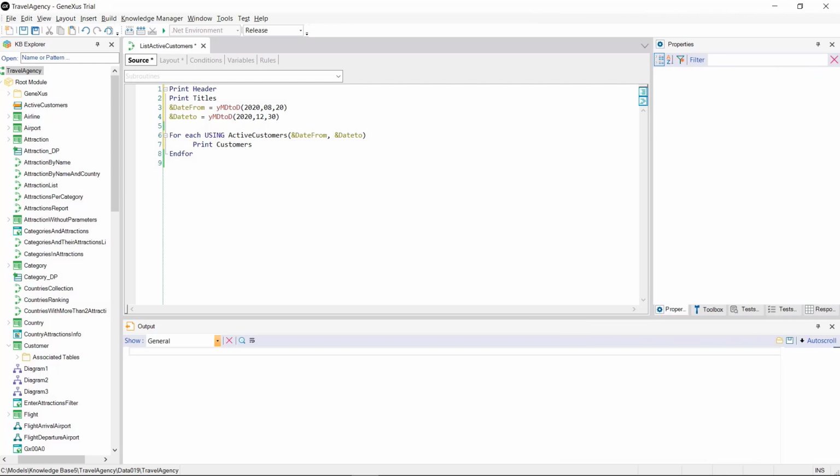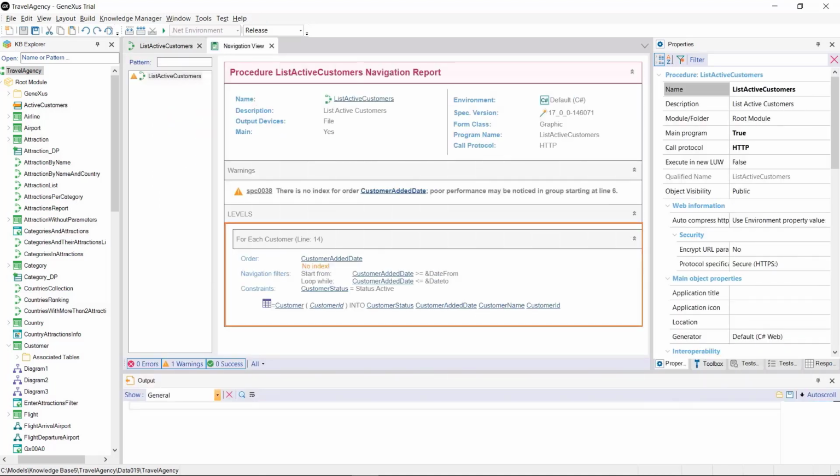Can order clauses and where clauses be added to the for each in addition to what already comes from the data selector? The answer is yes. The clauses add up. In the navigation list, we can see that the customer table will be run through. It'll be sorted by customer added date. The records will be run through according to the filters that we applied within conditions. And, as a restriction, it'll filter only the customers with active status.